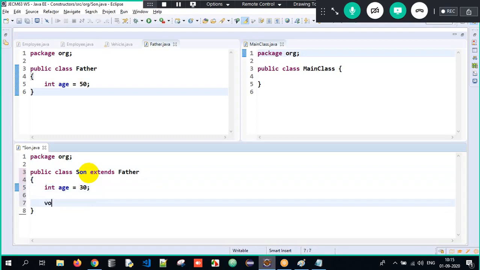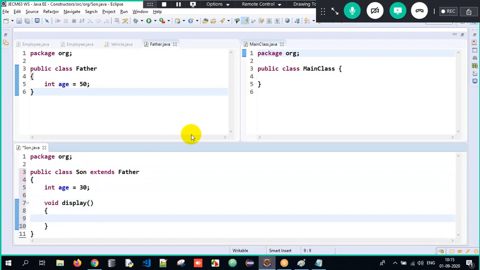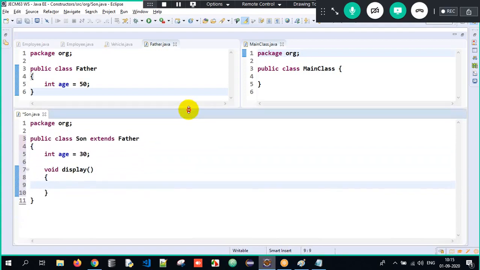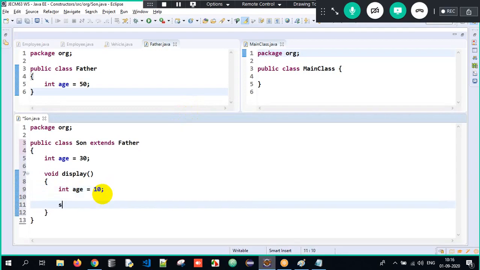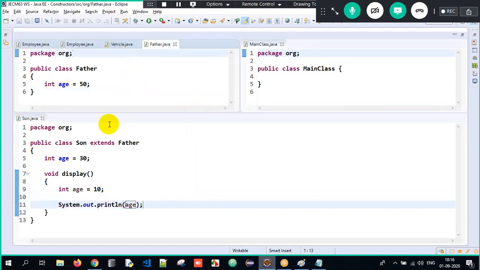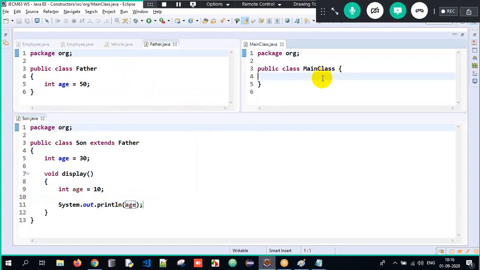And there is one method, void display, open parenthesis close, open curly braces close. So there is a method called display, wherein even there is a variable called age initialized to 10. Now when I print that age here, what will be the respective output? That is my question. So I'll have my main method, wherein the execution will start from.